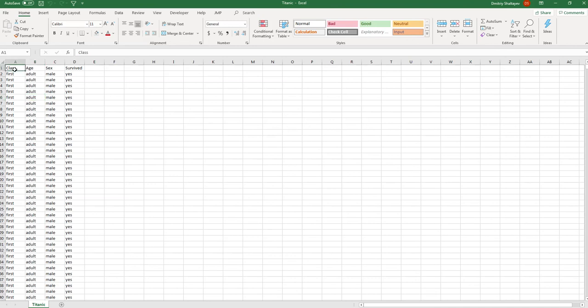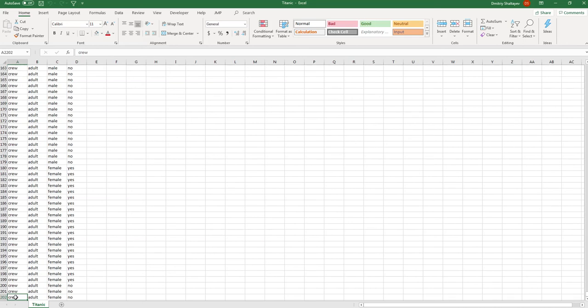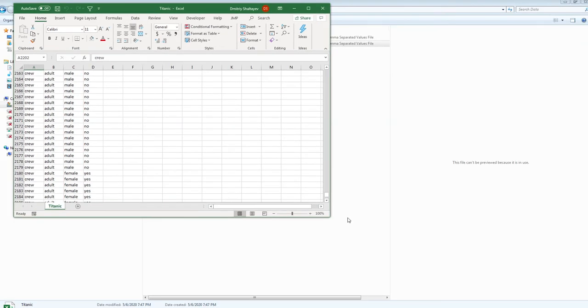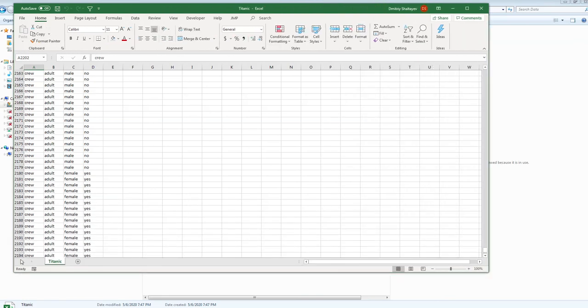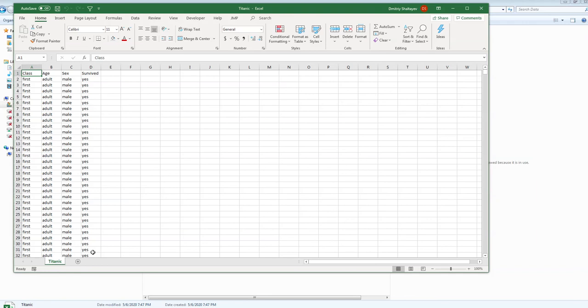Let's take a look at how many data values there are. Let me move it over here a little bit. There are 2201, because the first line is column names, 2201 records in this file, logically about every passenger of the Titanic. So this is a fairly simple file. You can see that the first column contains data about each of the passengers.